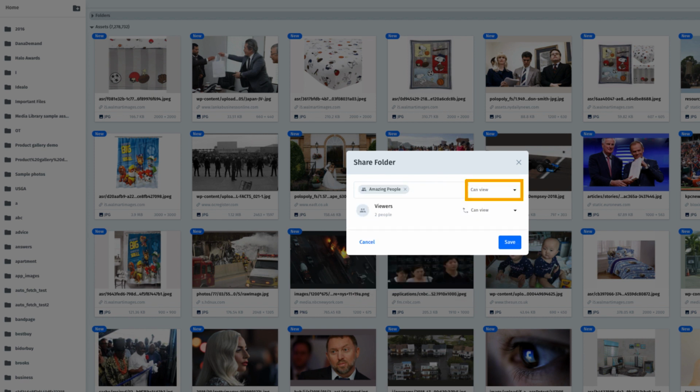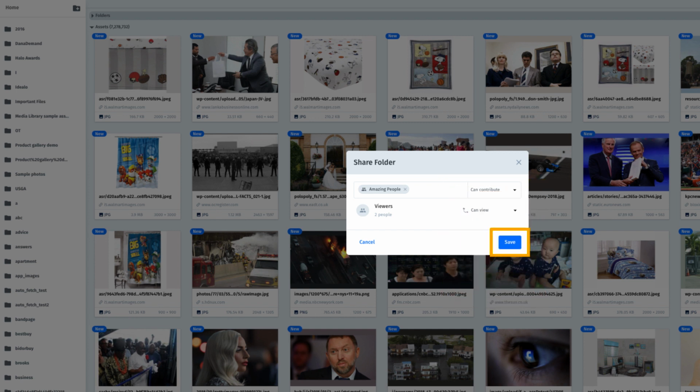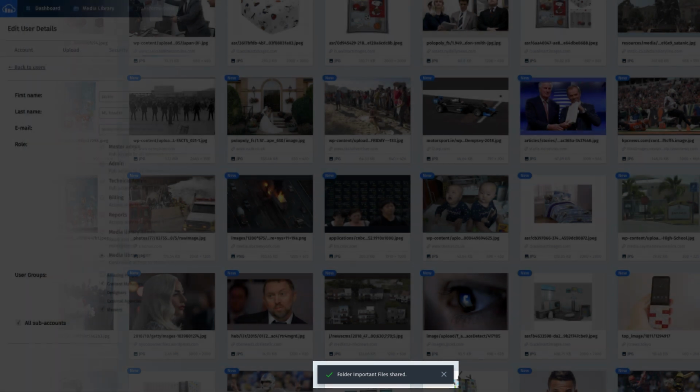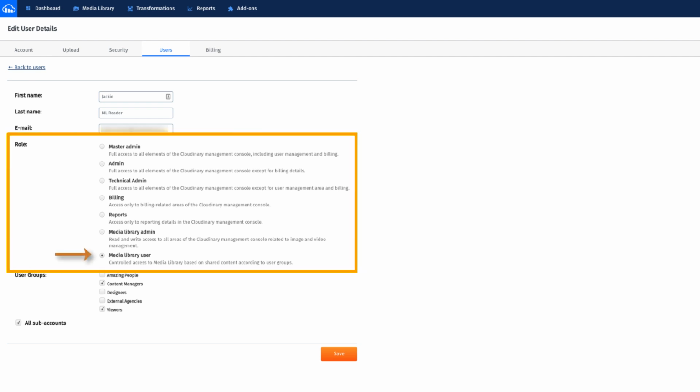Select the permission level for the selected user group from a drop-down list. There are four options: Can View, Can Contribute, Can Edit, and Can Manage. And finally, click the Save button. At this point, your assigned user group will have the set permissions for your chosen folder. Now that you have created your user group and properly shared a folder with it, any users with the Media Library user role can be added to that group. Here's all you have to do.